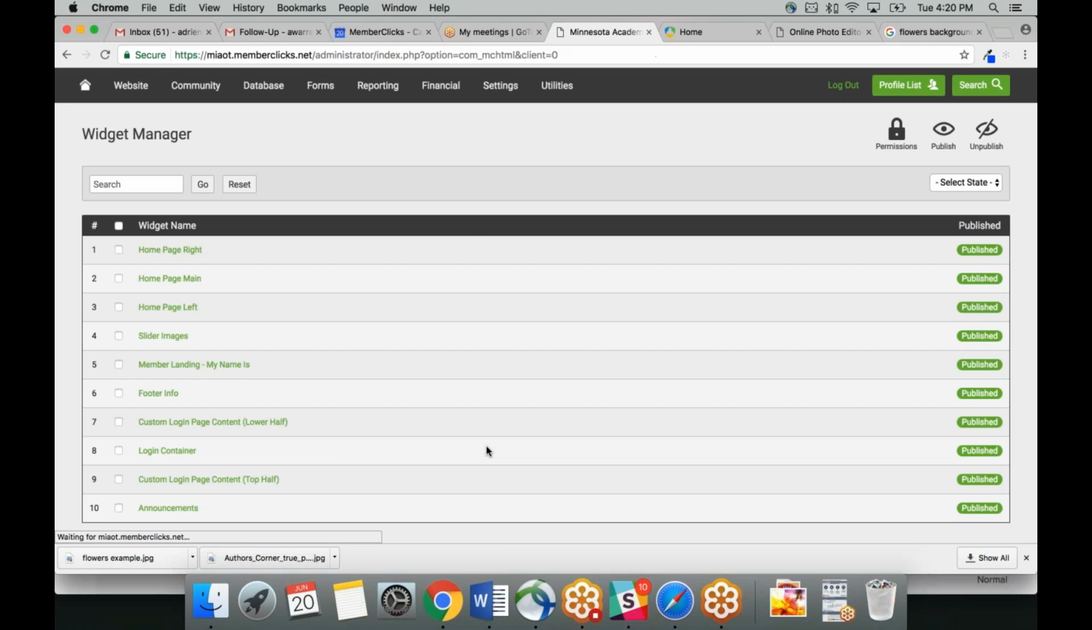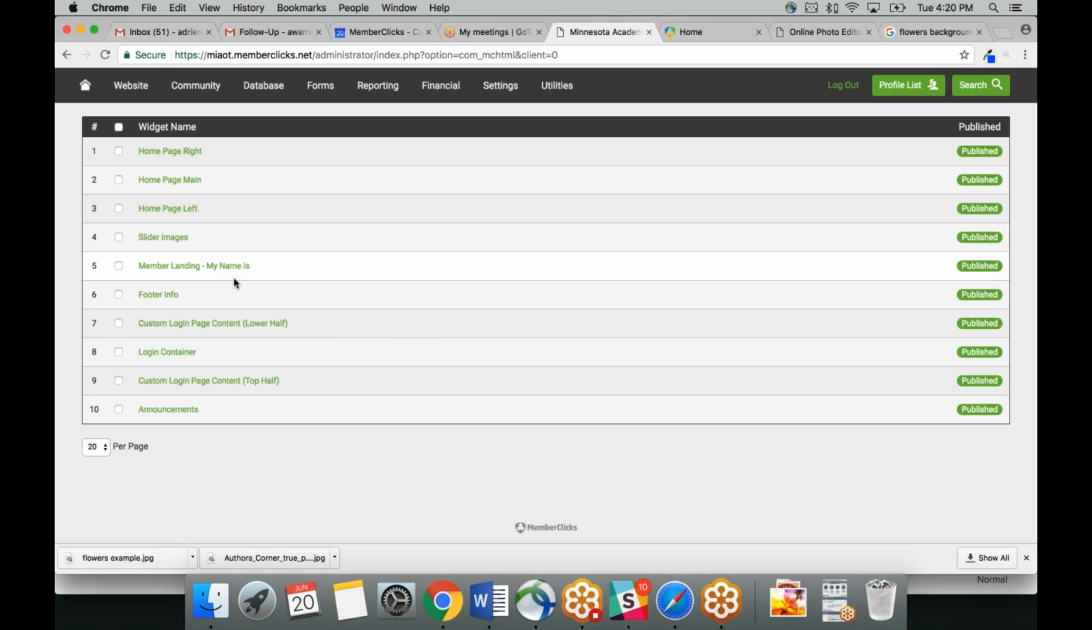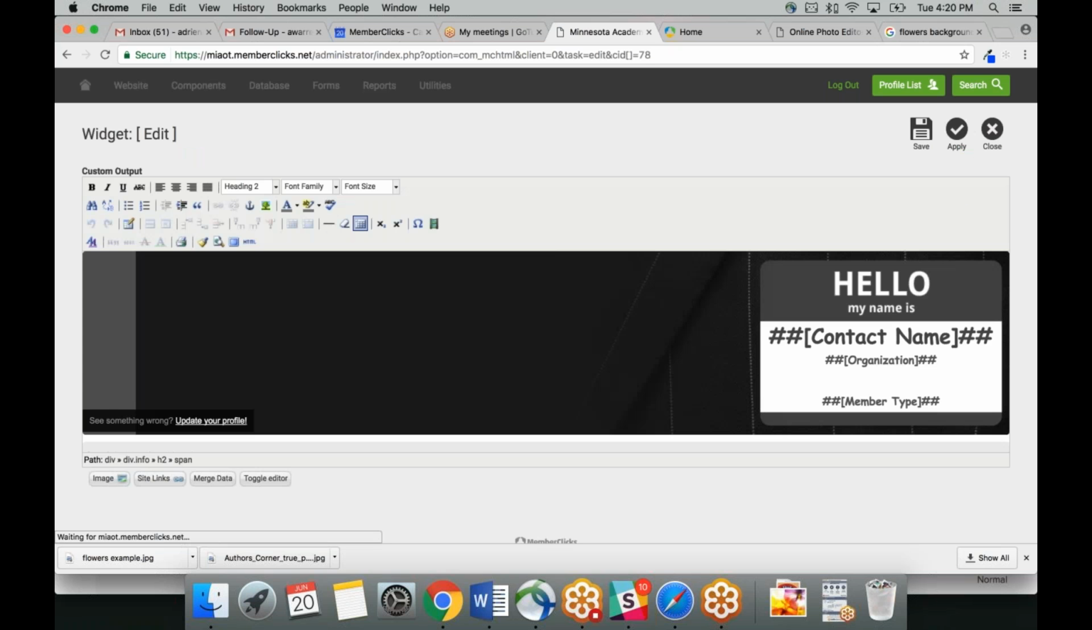Okay. All right. The member landing page. So when your members log in, they're immediately brought to a member landing page. And this right here is part of what they'll see. I think it's super cool because it's going to data merge in some personal information from their profile. Right now, we're just data merging in their contact name, their organization name, and their member type. If you wanted to change any of those pieces, you can just highlight, so maybe you don't want member type to be a part of this.